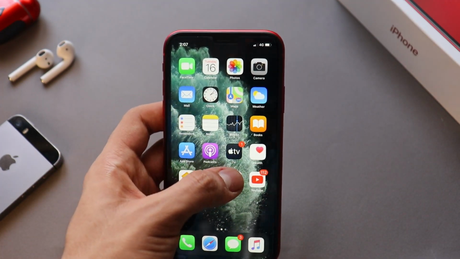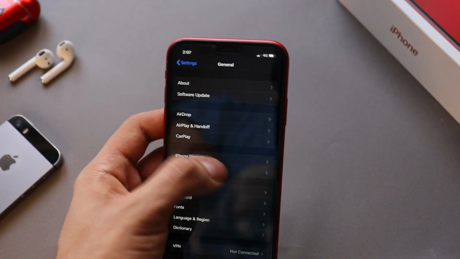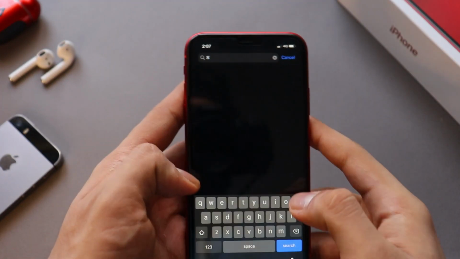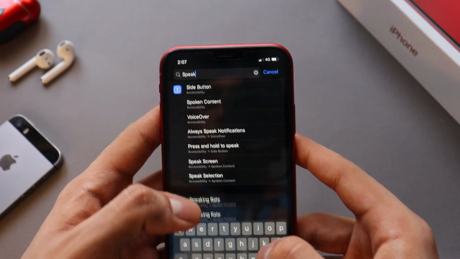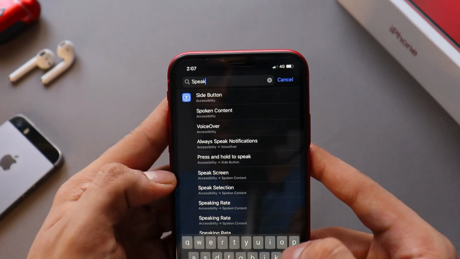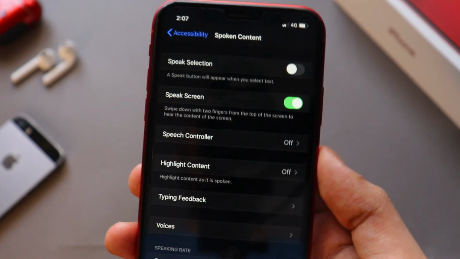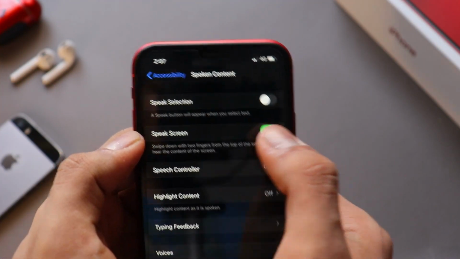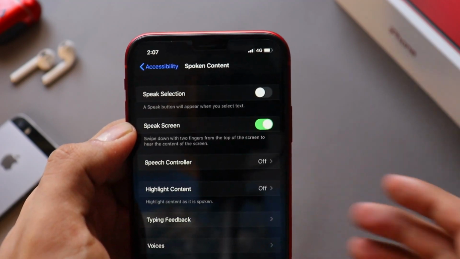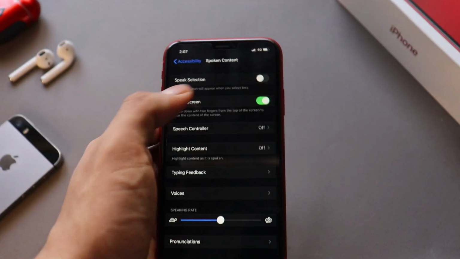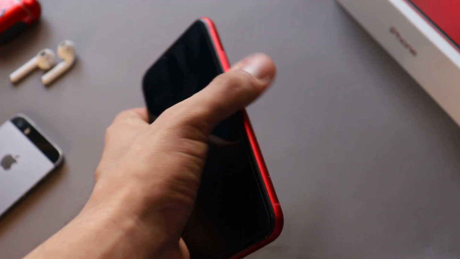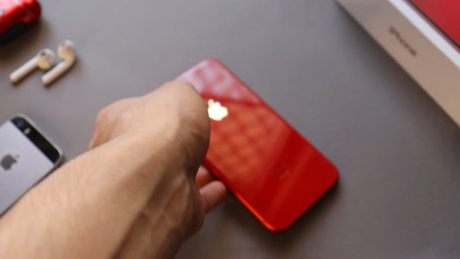So how can you do that? You just have to go to settings. You just have to type speak screen here, as you can see. After coming here, you can see that I have enabled the option of speak screen. You have to enable this option, and then you can easily just swipe down. So this was the last and some interesting features that I have told you.